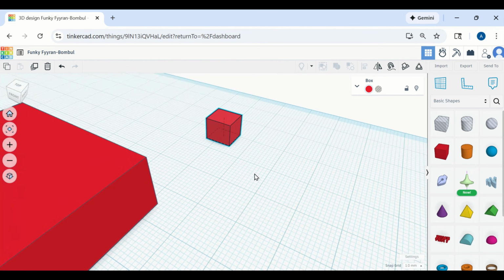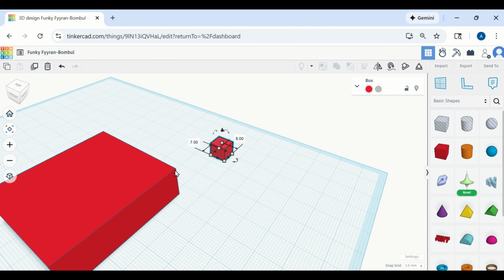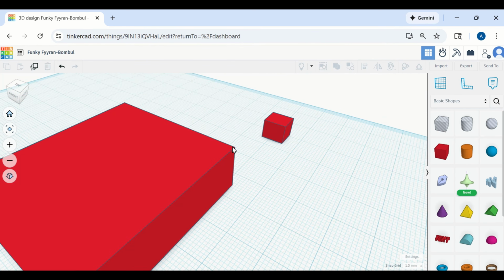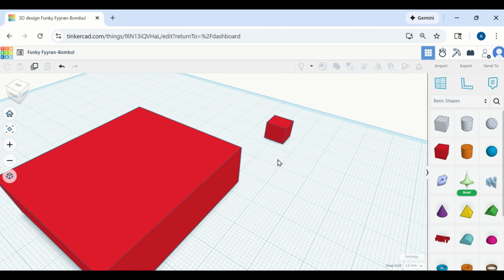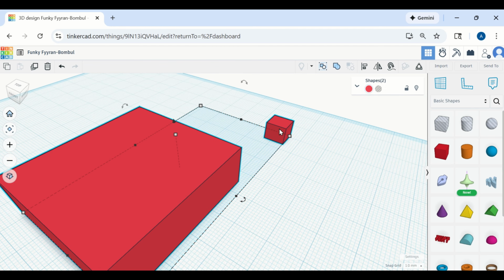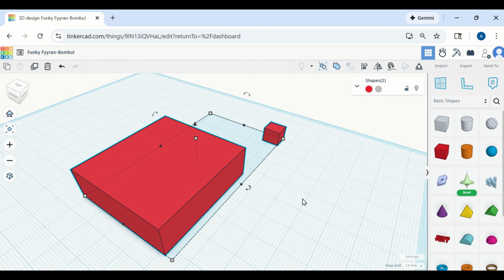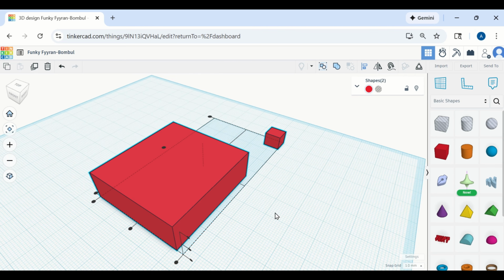Good. Now, I want to align this box such that the box is placed over here in this corner of this cube. That is, I want this point over here to be aligned with this point. And let's learn how to do that. This is relatively easy to do in Tinkercad. First of all, click on the first cube, then press Shift and click on the second cube. In this way, you can select both cubes, or you can simply do something like this and both cubes will be selected. Now, locate this menu over here and find this tool. It's written Align.